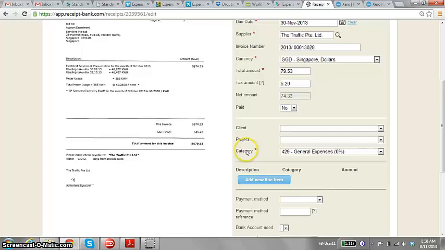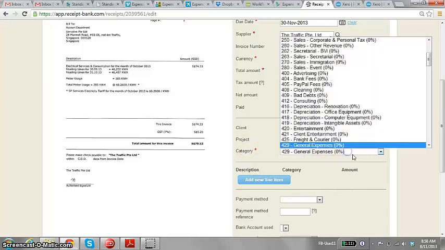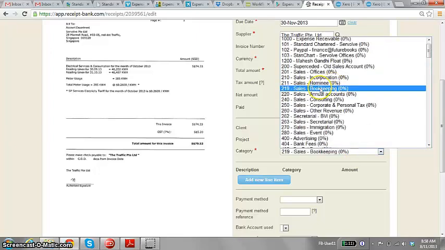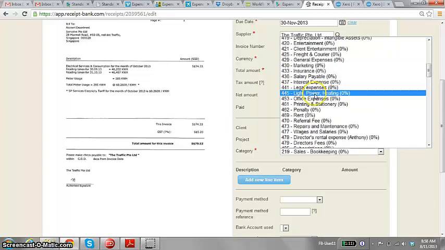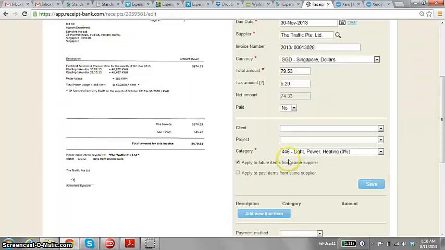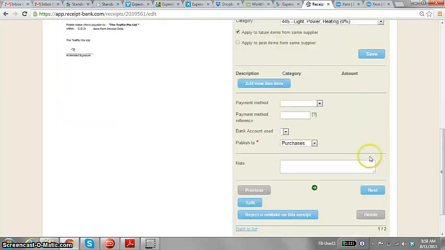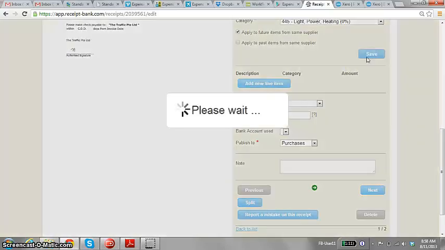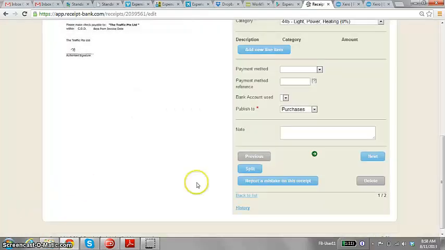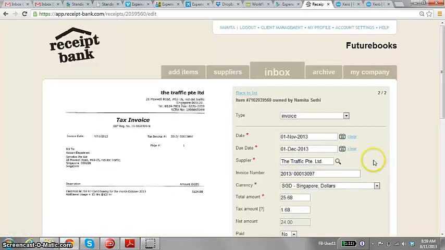Now, under the category, it has allocated it into general expenses, but we can actually go in there and change it to, we usually use the light, power and heating, because this invoice relates to our utility bill. And once I change the category here, Receipt Bank from next month will automatically pick up this category for our future invoices. All I need to do now is go save so that it saves the information I've changed. And now let's go to the next invoice and see what that information is.